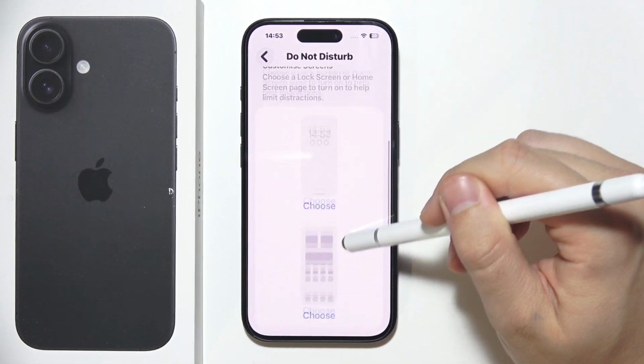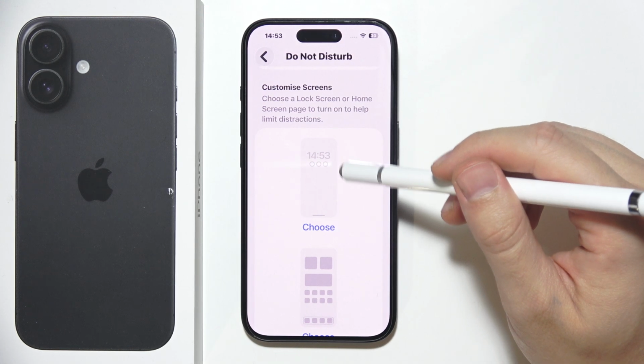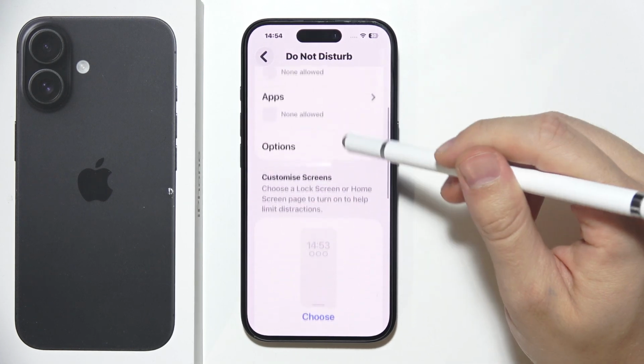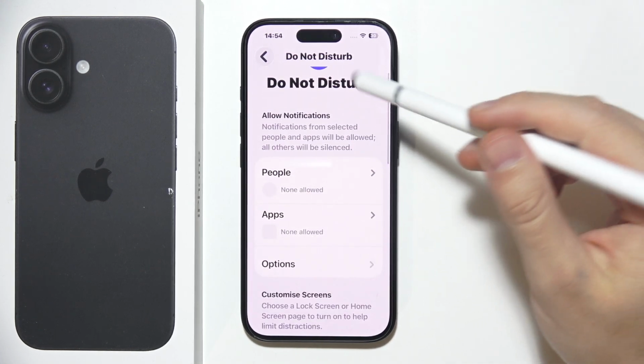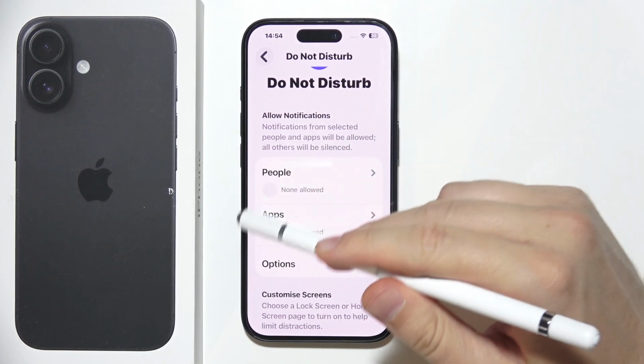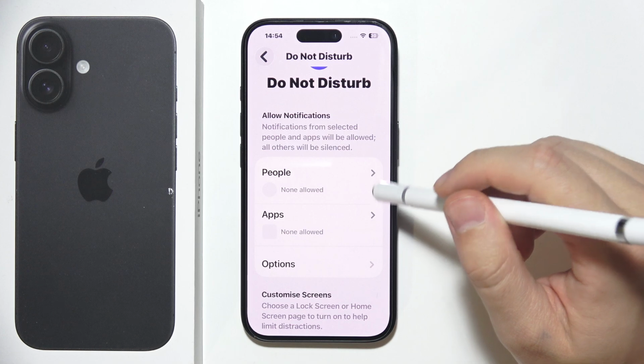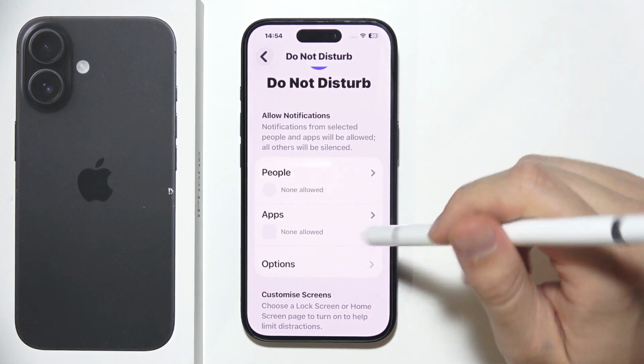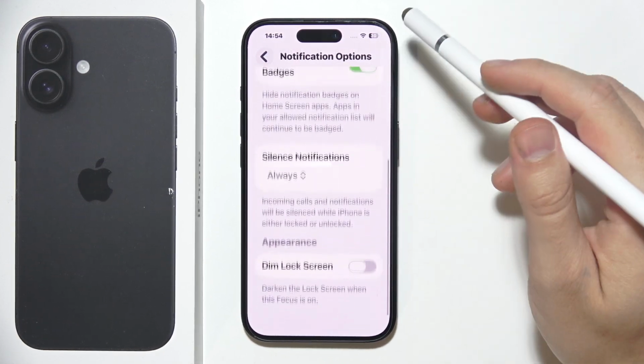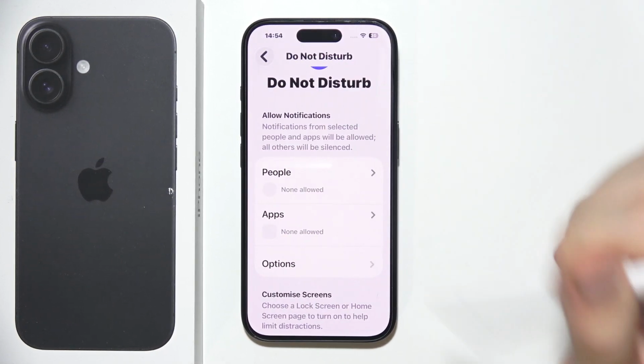And over here, you can also find the option to customize lock screens and the home screen during the Do Not Disturb mode. And you can add some people and apps that will be allowed to interrupt you during that Do Not Disturb mode. In the options, you can also find a few other things, but that's basically everything.